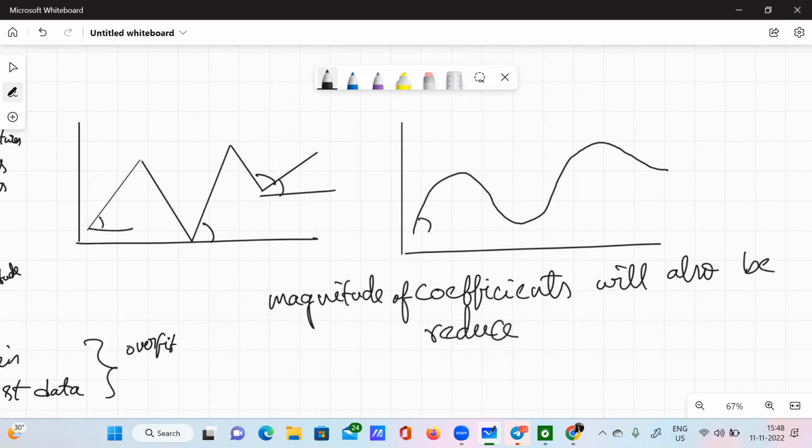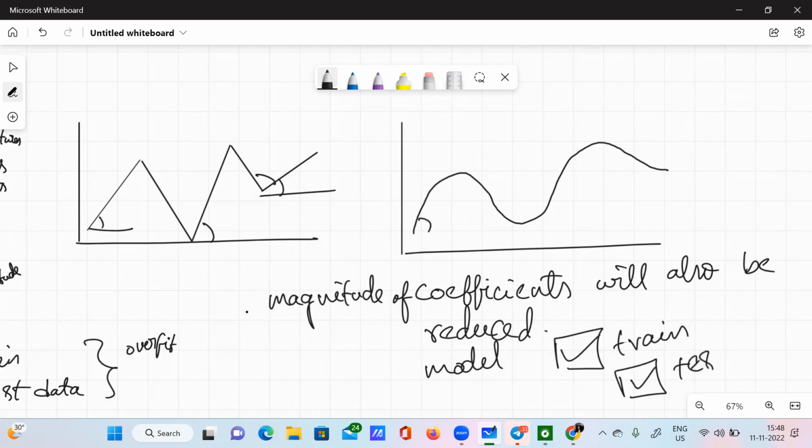then what happens? Our model will give the same results on both the train data and the test data. That is, it will perform very well on the train data, and it will also perform very well on the test data. So this is the scenario which we can consider the best fit scenario. This is neither an overfit nor an underfit.